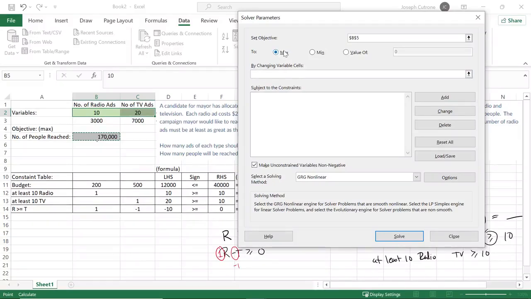Then I want to, remember, you can always minimize it. You don't want to minimize the number of people reached. That'd be pretty bad. So we just make sure we have max selected here. I remind myself in the spreadsheet that it's a max. And the variable cells, those are our green ones. So color coding helps do that. So we highlight the green cells inside of the box. So 1, 2, 3 things are set.